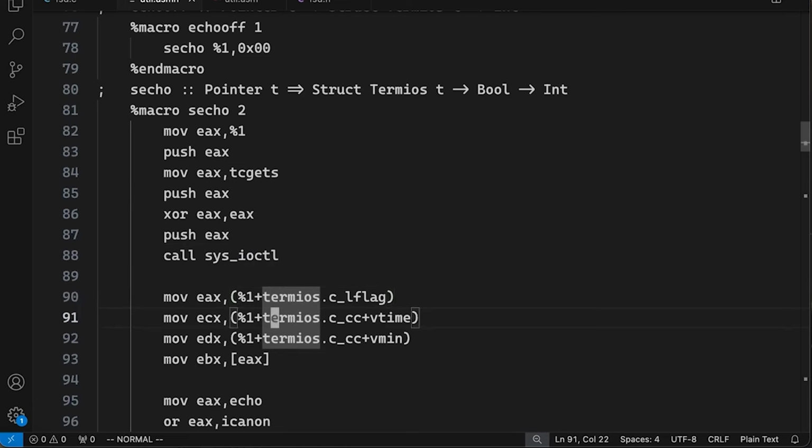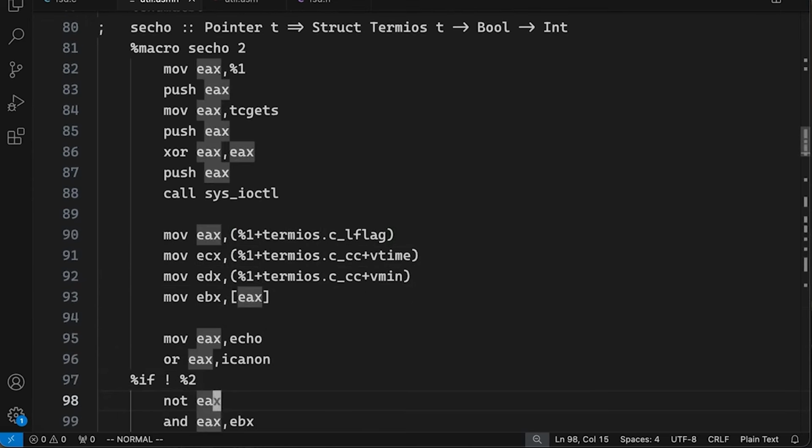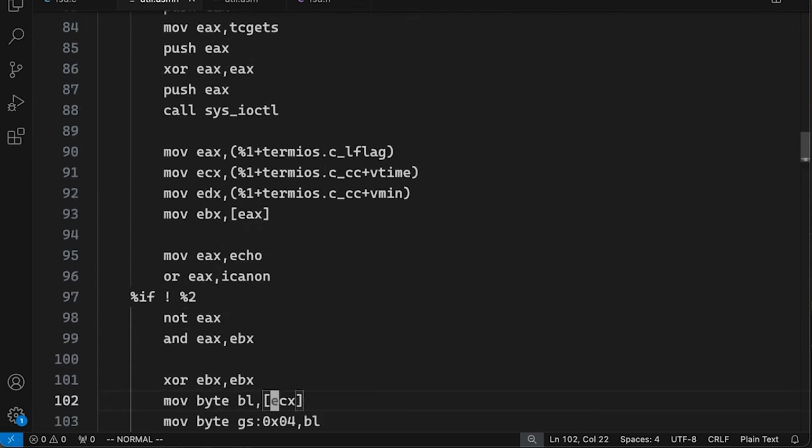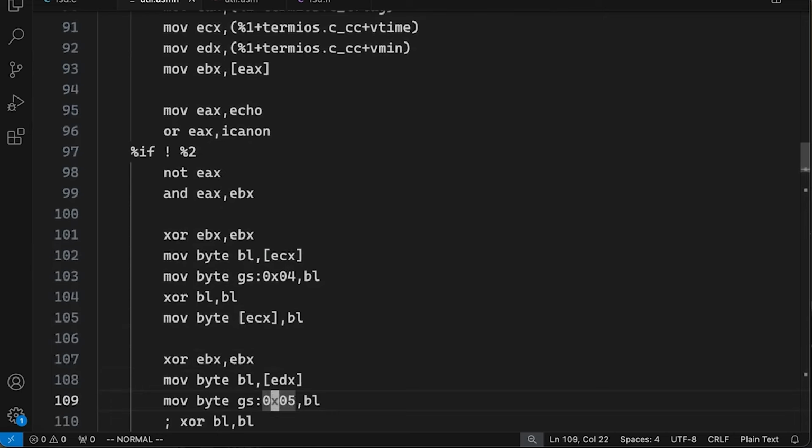Let's see, ecx, edx, ebx. And what do I do with this input if we want to set this? I will simply do an AND operation. That's right.